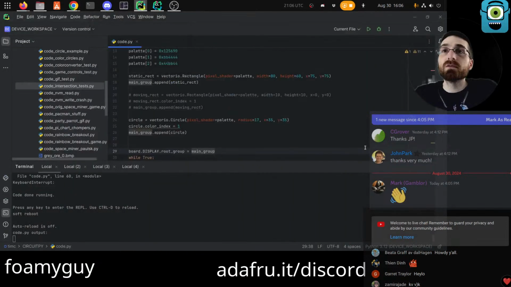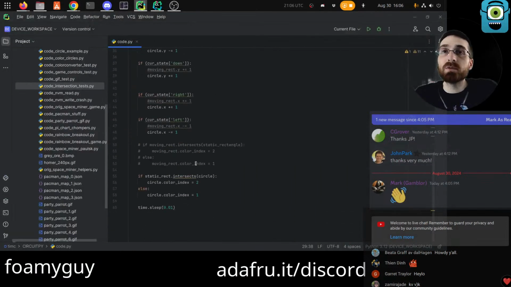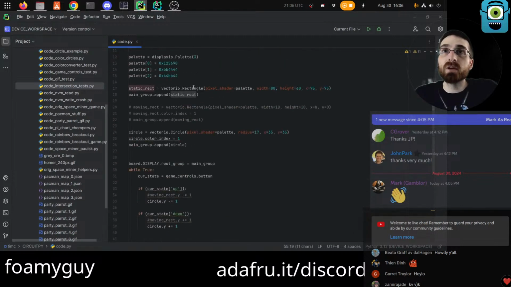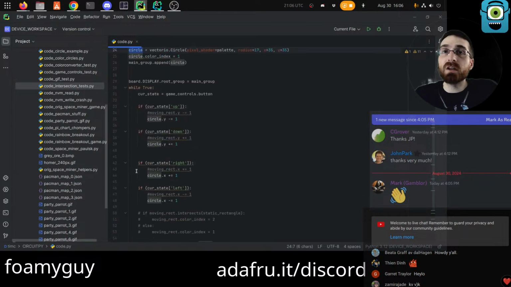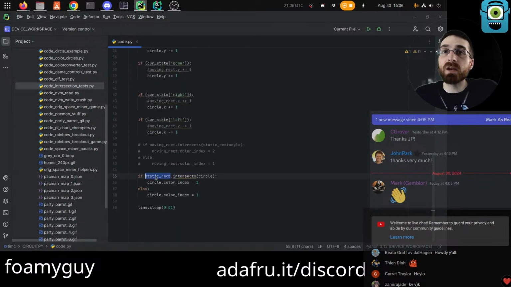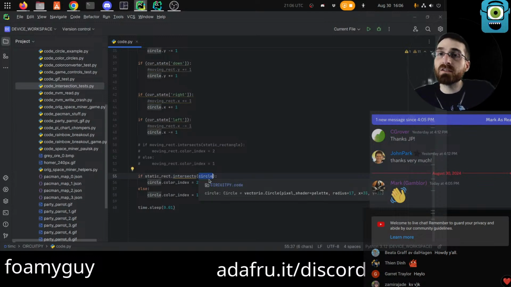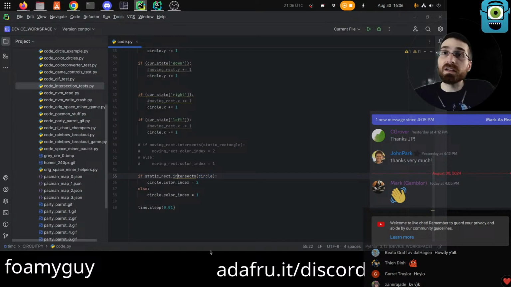is, we go back to the code here. This is the code that's driving that example. The way that it works right now is it is actually on the rectangle object, vectorio.Rectangle and vectorio.Circle. So it's actually on those objects, and you call either rectangle.intersects or circle.intersects, and then you pass in the other object that you are testing against. So you could pass in another rectangle, or you could pass in a circle, which is what's happening here. And then it will return true or false based on whether or not those two shapes are intersecting or touching one another.